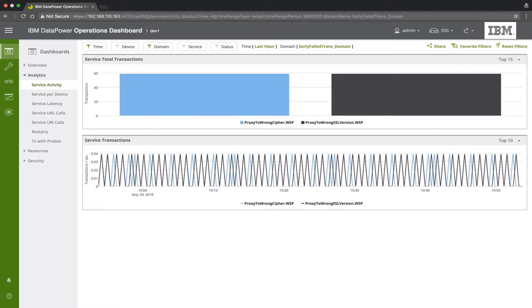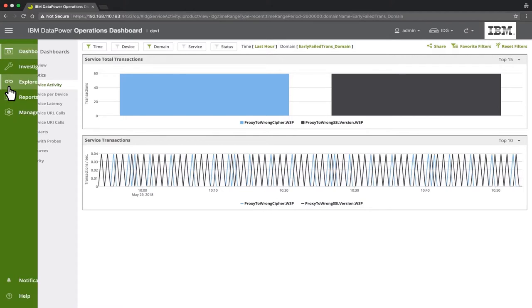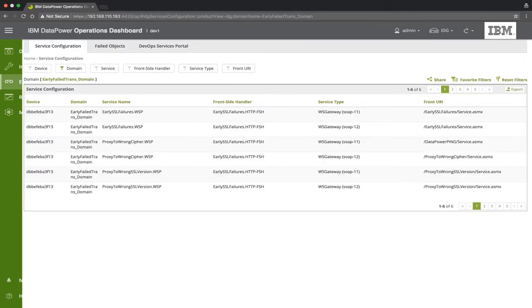The next step in our investigation would be to check whether the service object is enabled and whether the service is running. If we wanted to do this without DPOD, we would have had to go to all the relevant DataPower Gateway devices and check the service status manually. DPOD, however, makes our job much easier. We can use the Failed Objects dashboard, which is under Explore to the left of the screen.